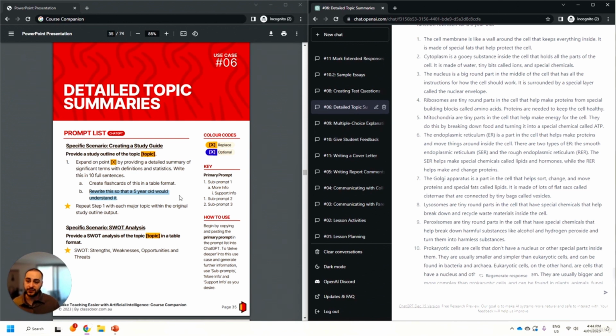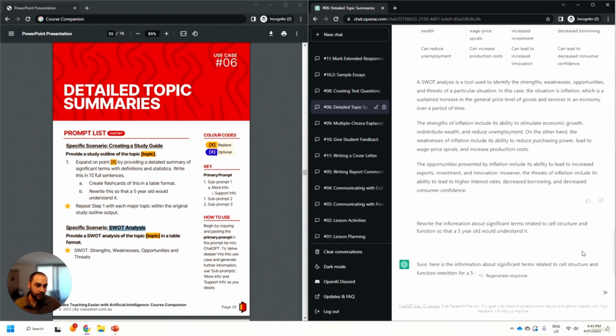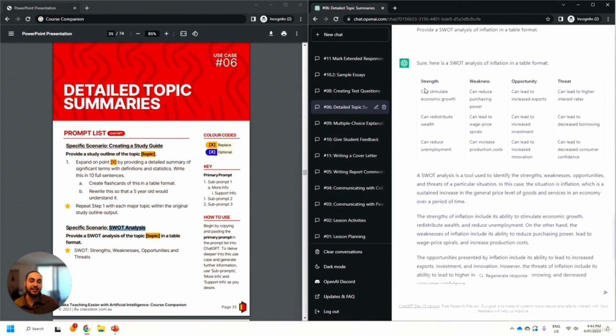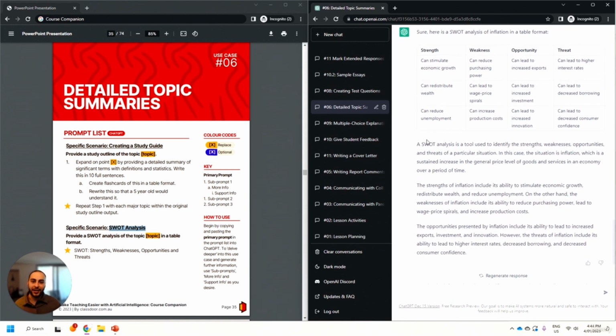The second specific scenario that you can use to create a detailed topic summary is a SWOT analysis. And we know SWOT analyses are strengths, weaknesses, opportunities, and threats. And again, we're going to leverage that table format ability that ChatGPT has. In the example that we've got here, I've asked it for a SWOT analysis on the economics topic of inflation. And here we can see it's broken it down into a great table with some further supplementary information, which you can then use to rewrite as a 5-year-old needs to understand it, or any other bits of information that we've gone through in these practical use cases so far. It's great stuff.